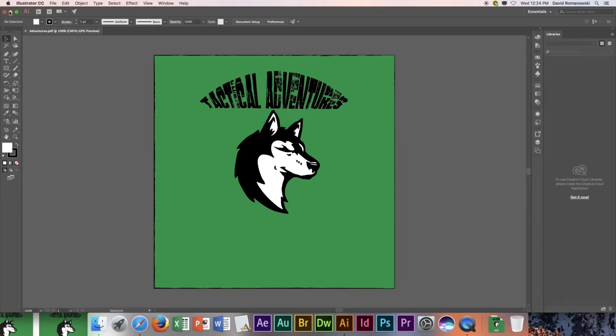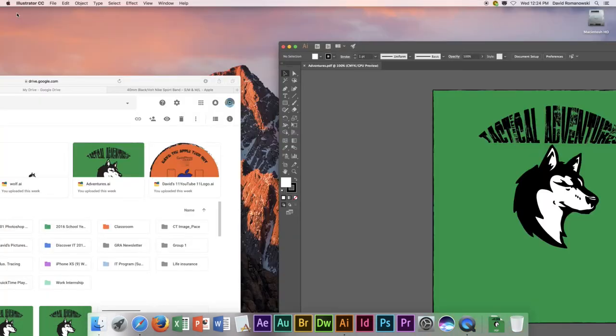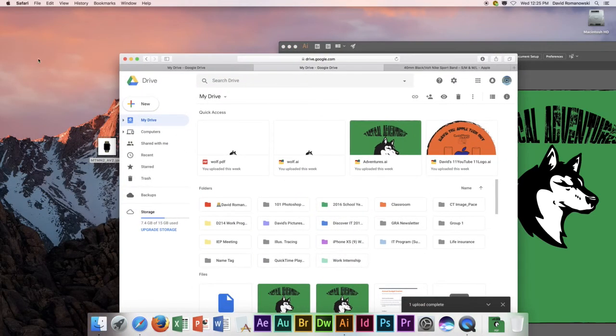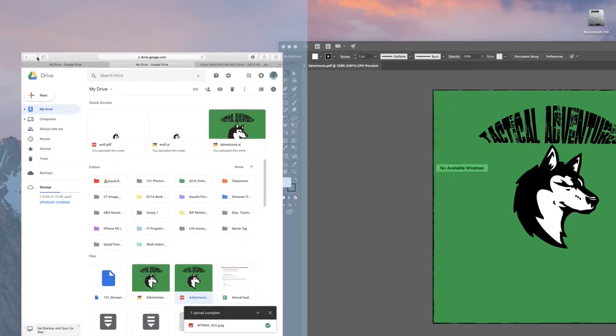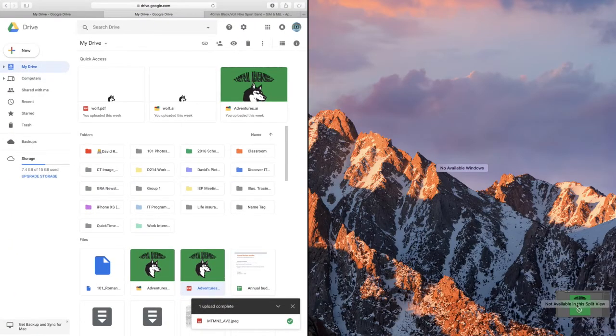Come on. Shoot. I think it doesn't do it with apps. Yeah, tap and hold like that. Put it on one side.